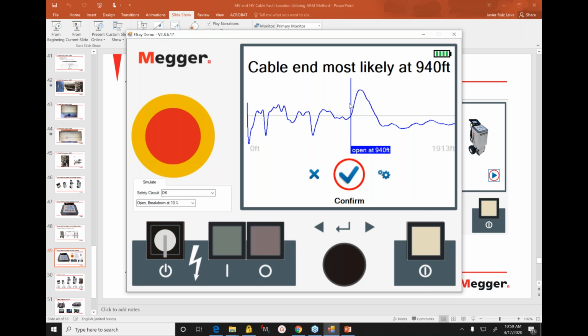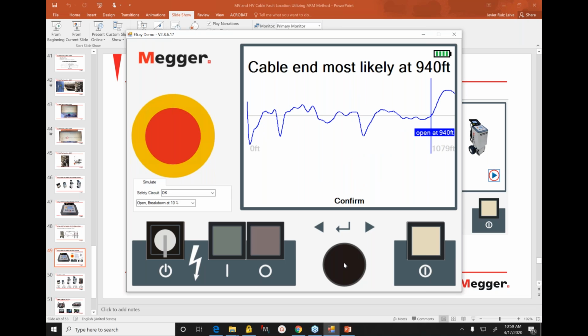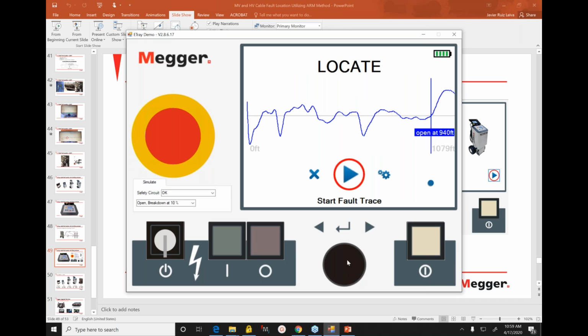So if I feel confident that 940 feet is the length of my cable, I can continue with the fault location. So I will confirm that yes, 940 feet is the length of my cable. I will confirm, click on the control knob, and then the unit did a thump in the cable.